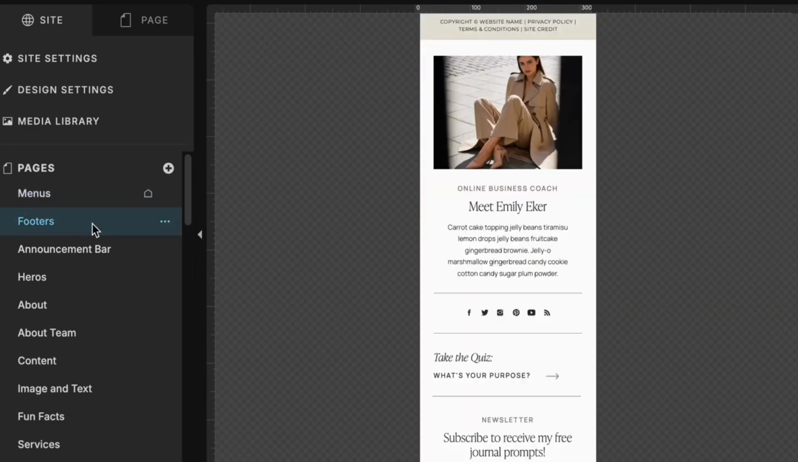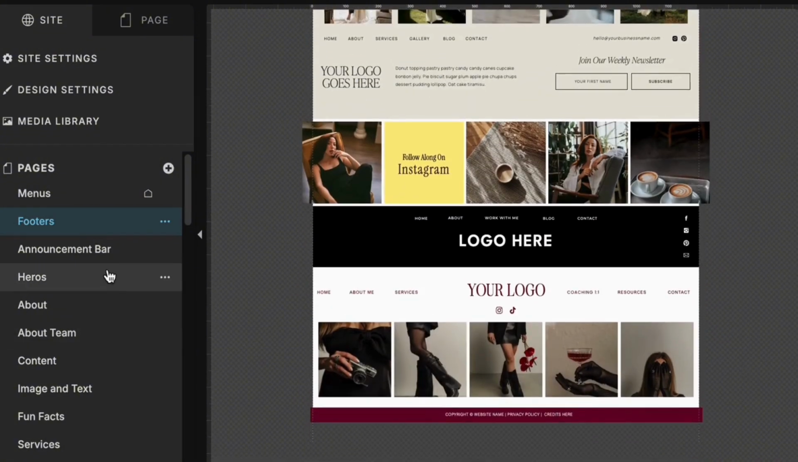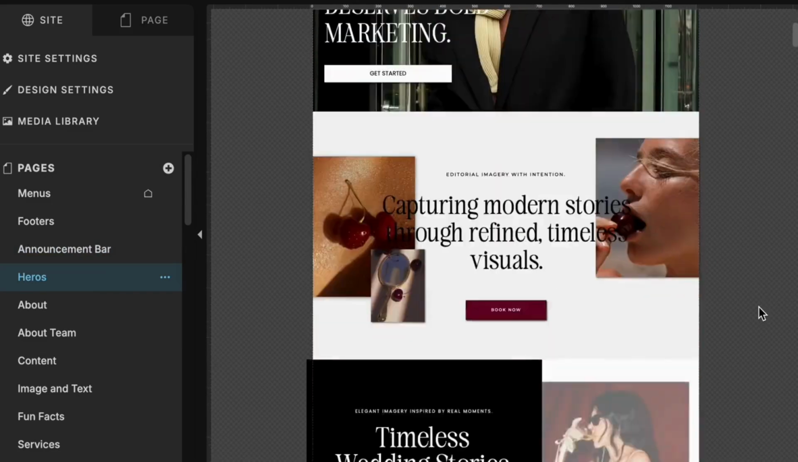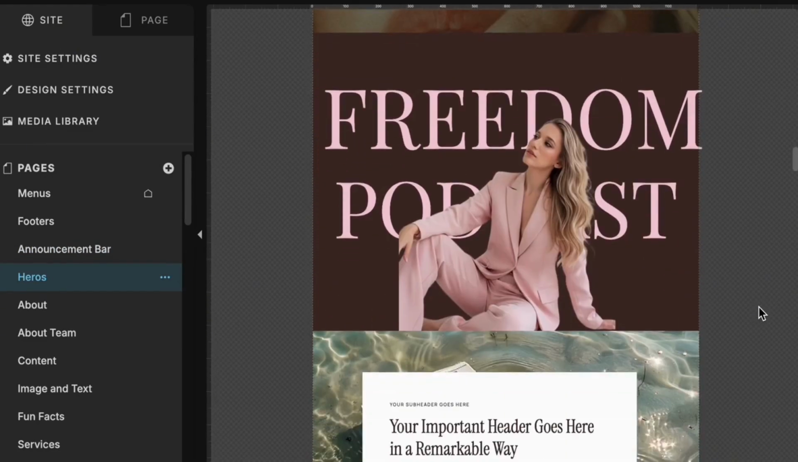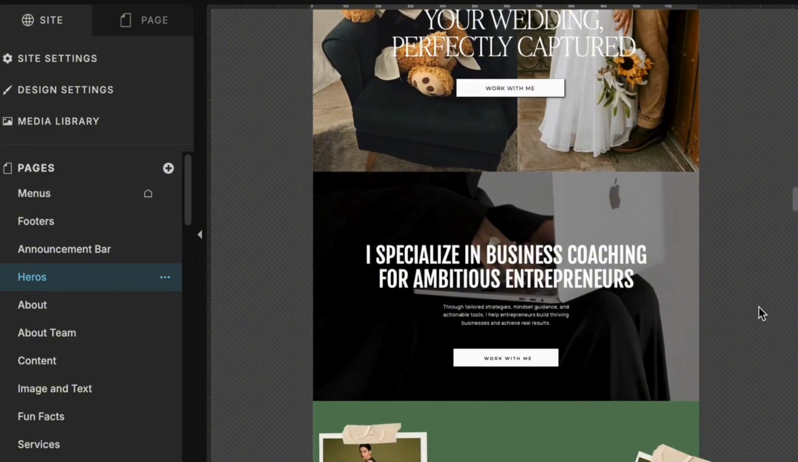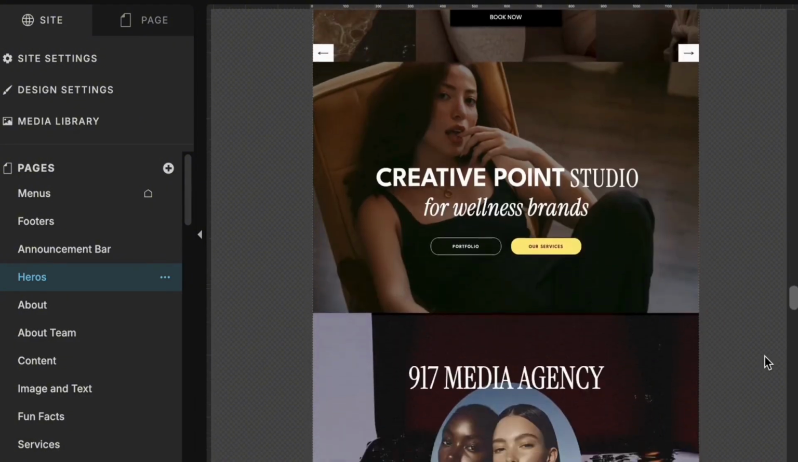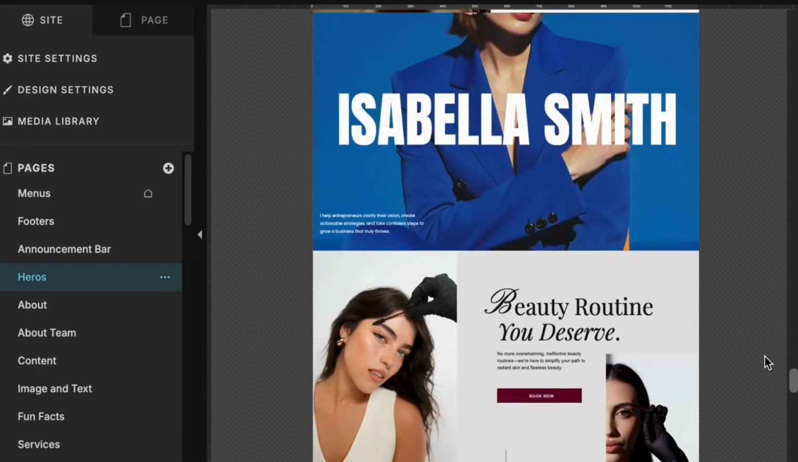And then we have footers right over here, as well as a few announcement bars, heroes, and you can pretty much use these for any of your pages. And as you can see, I have different industries, from med spa, photographer, agencies, interior designers. So feel free to edit it to whatever industry you are working on.